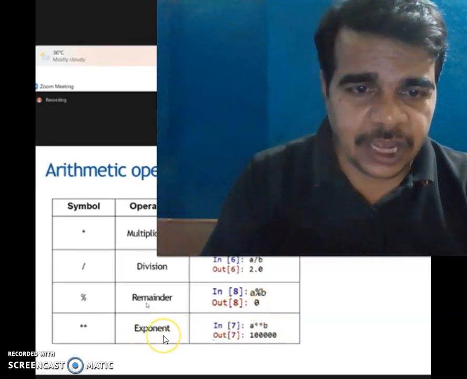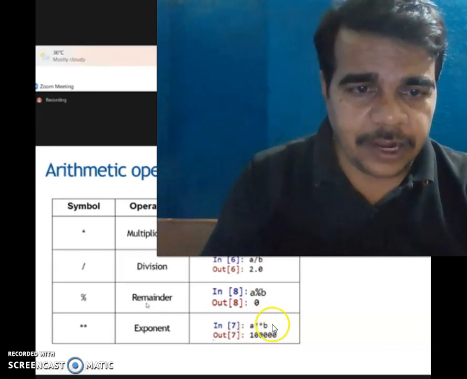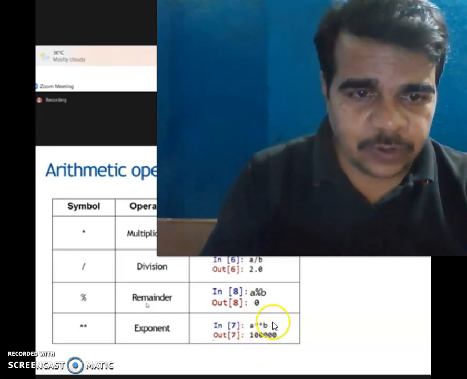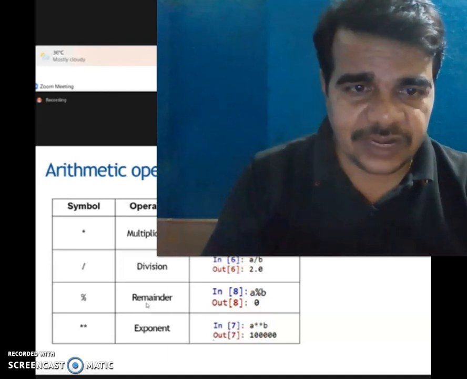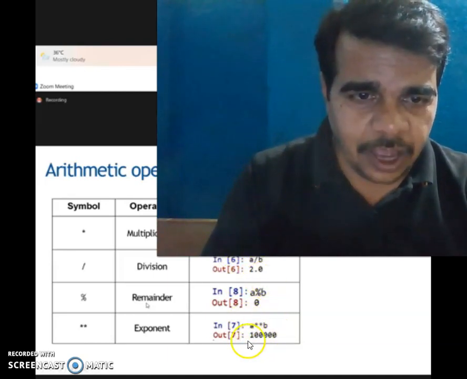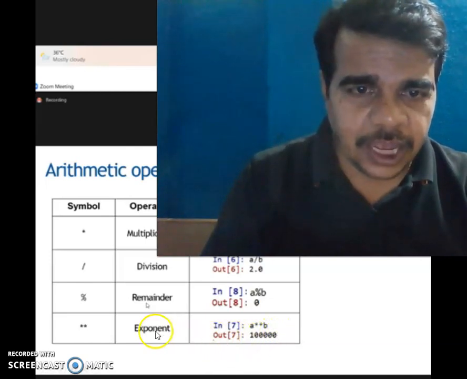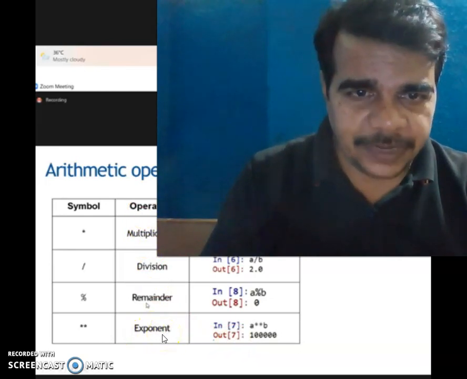Then we have the exponent. Exponent means a to the power b. If we consider a as 10 and b as 5, it is 10 to the power 5. That will be the output in the case of the exponent operation.